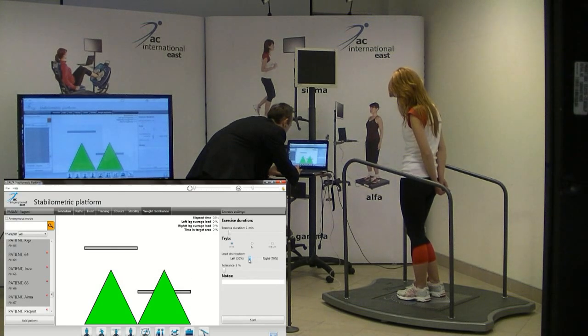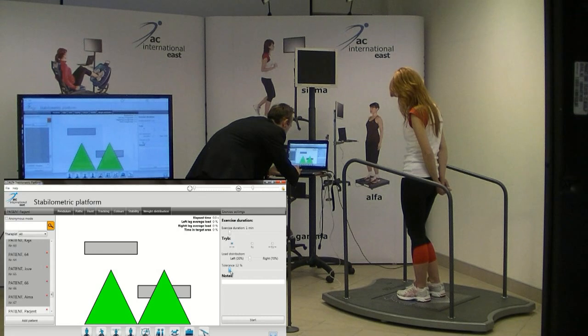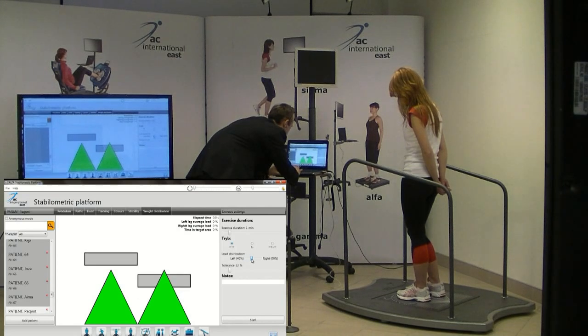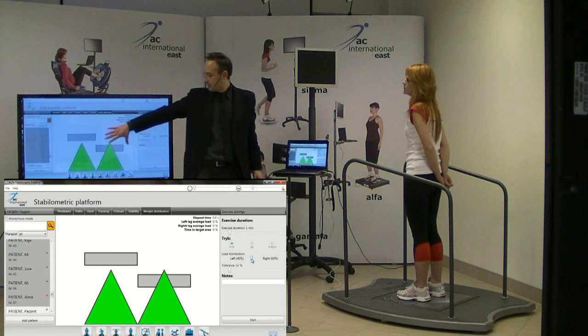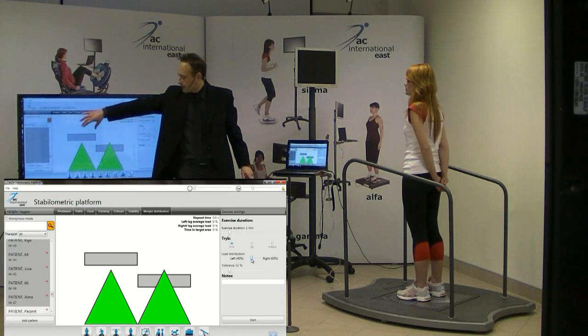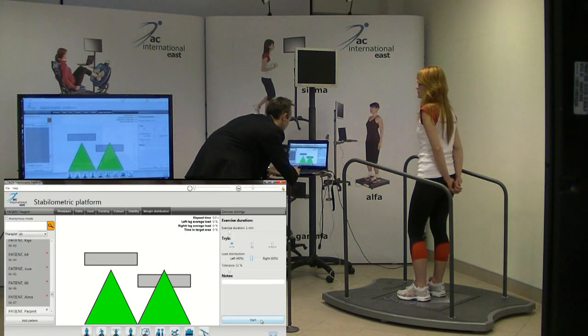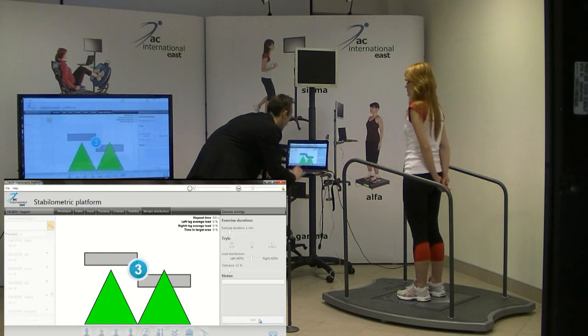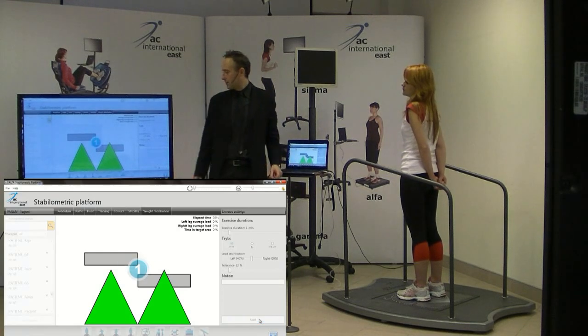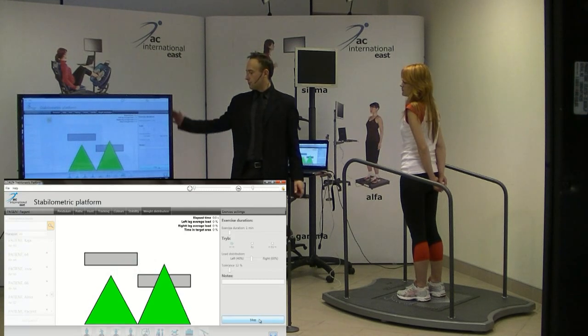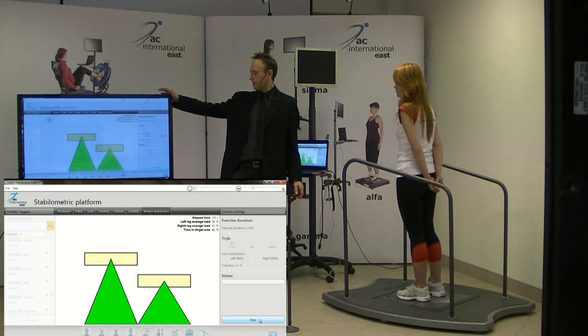and we want to have more load distribution for the left. Okay, so your aim will be to keep the peak of the triangles in the shapes of the rectangles. Okay, so we press start and you have to put more pressure, more load, to the left and you try to keep in the sizes of the rectangles.